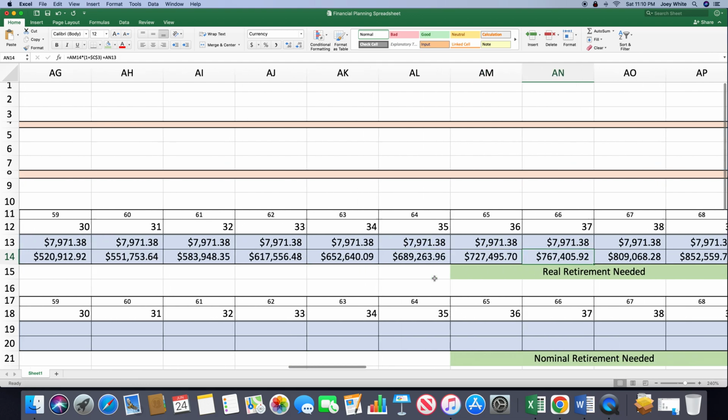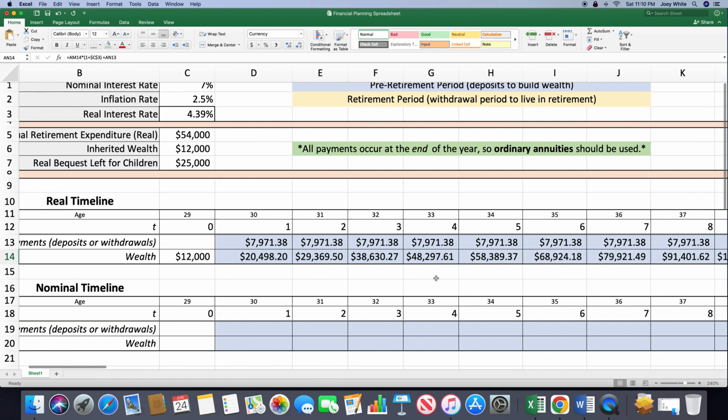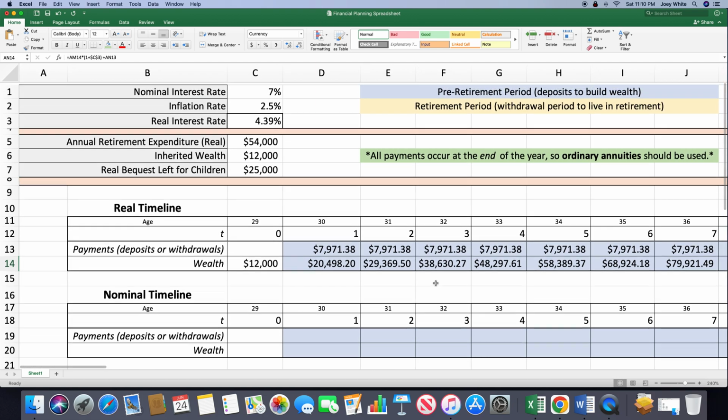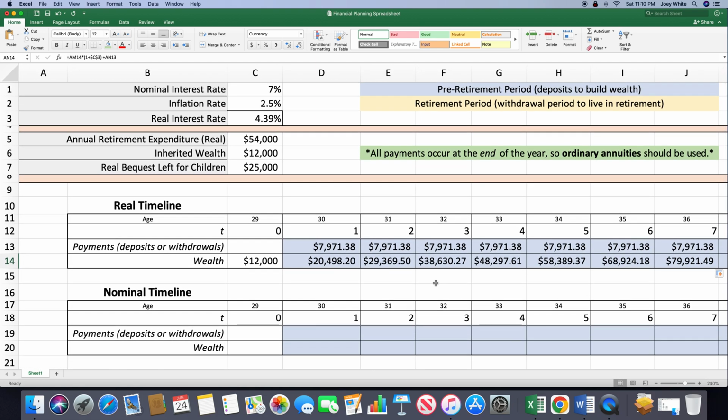All right, so that's how to calculate all the real payments. In the next video, I'm going to show you how to calculate all the nominal payments.